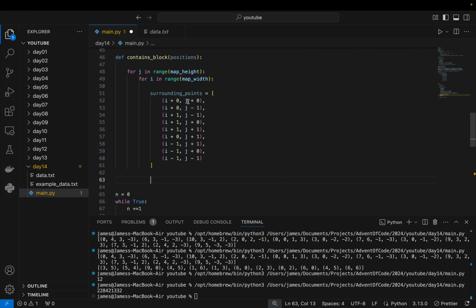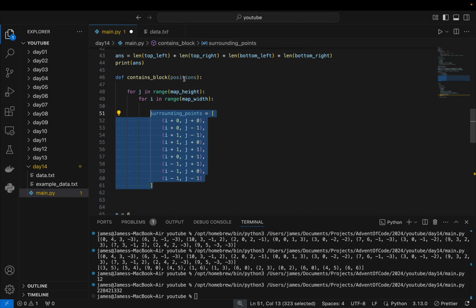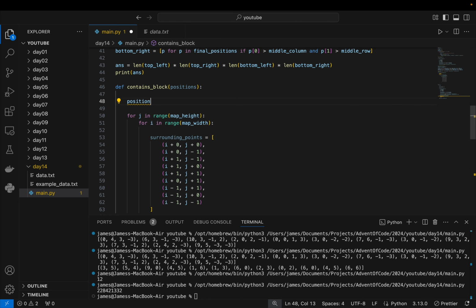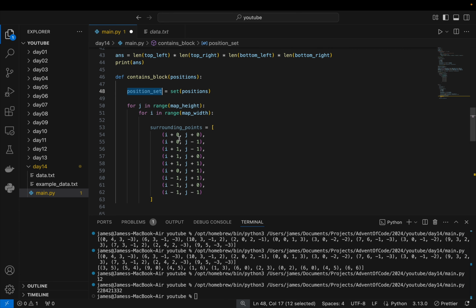Okay, these should be all the surrounding points. This will make a 3x3 block, and we're just going to see if this 3x3 block is in the positions. There are a few different ways that you can do this, but the way that I've chosen to do it is to turn this into a set here. So position set is equal to the set of this, and then doing a check to see if it's in the set is much quicker.